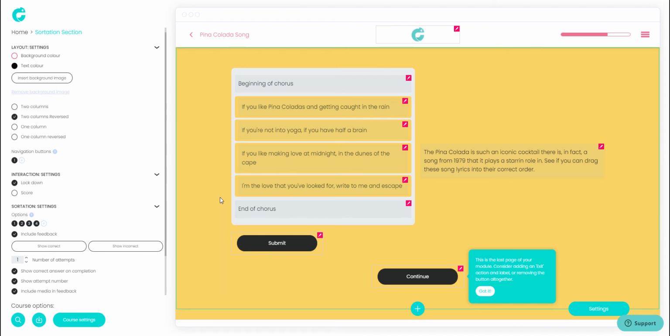And there we are, our first sortation interaction. And that's all there is to it.